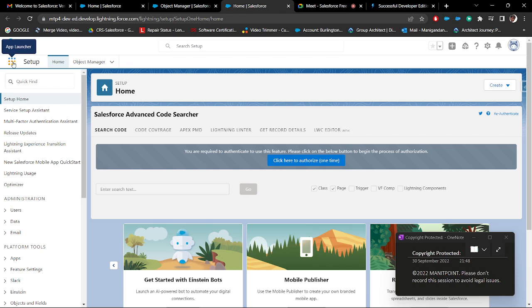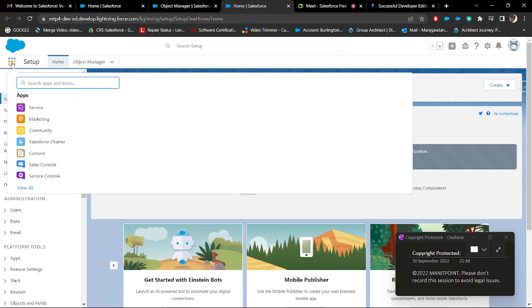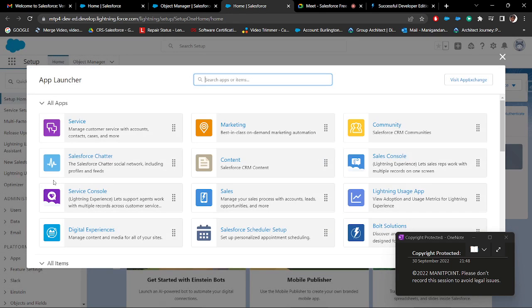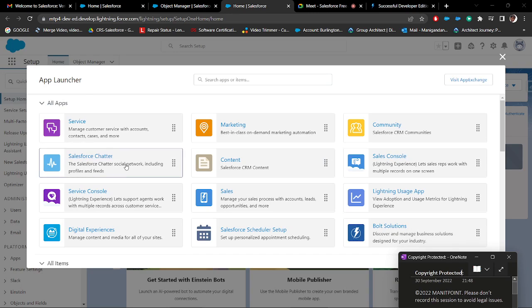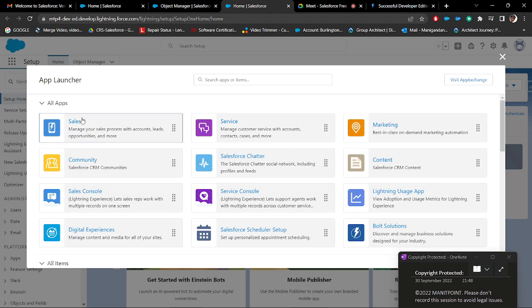App launcher. Here you can see there is an option called app launcher. I'll click this app launcher and there is a button called view all. When you click this view all, you can see there are lots of boxes, mentioned as service, marketing, community, content. Don't worry about anything. Majorly we focus on sales and service cloud.